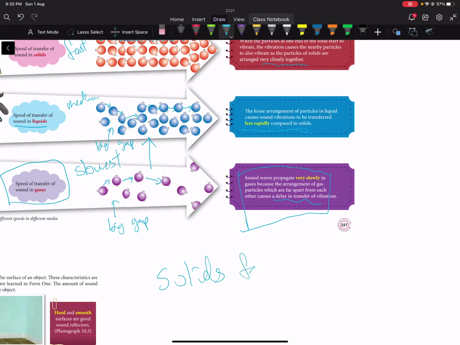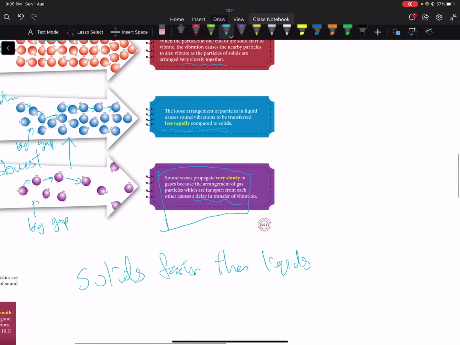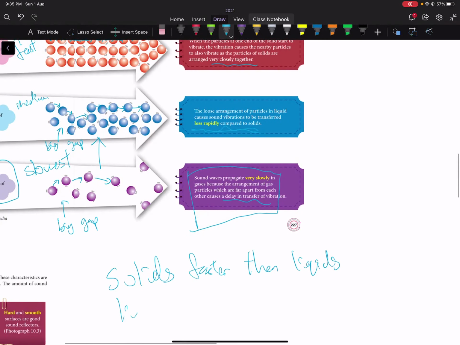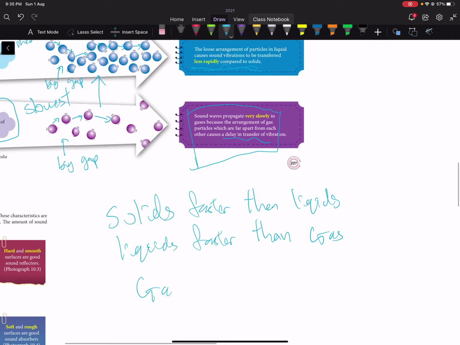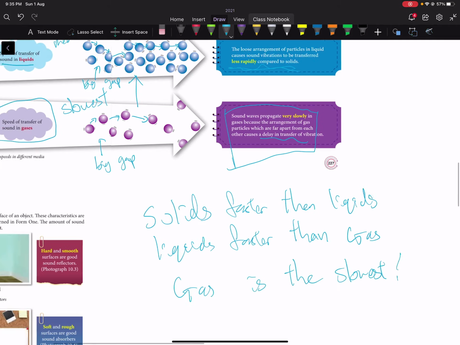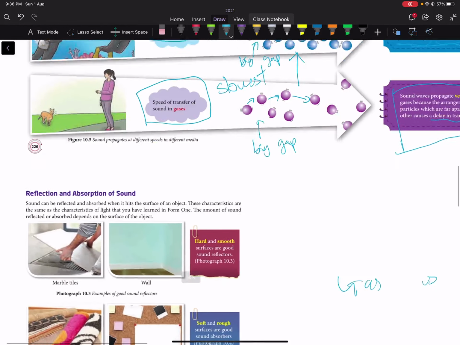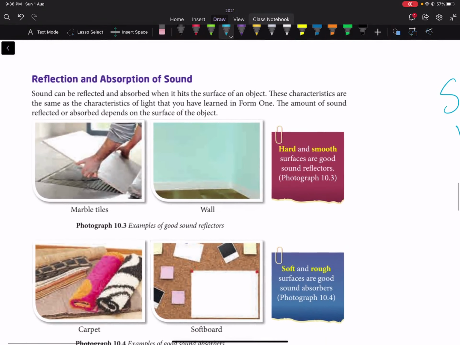So if we are going to group them together, sound in solids will be faster than liquids, liquids will be faster than gas, and gas is slowest.